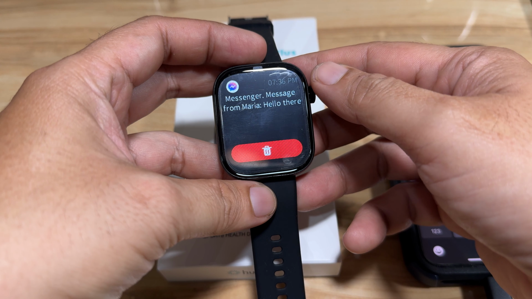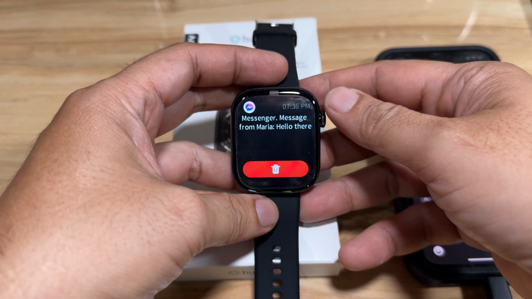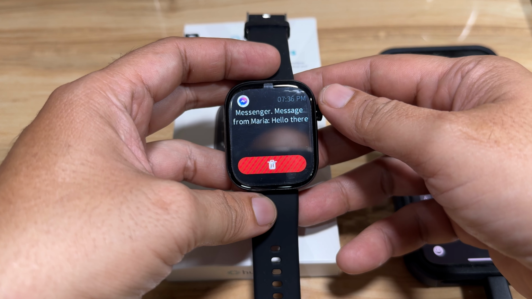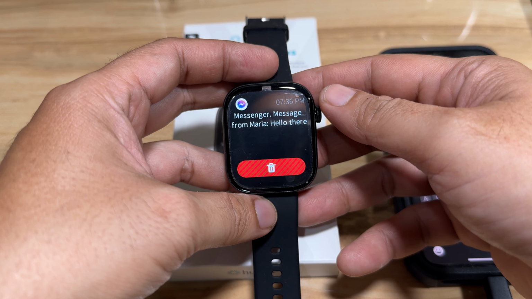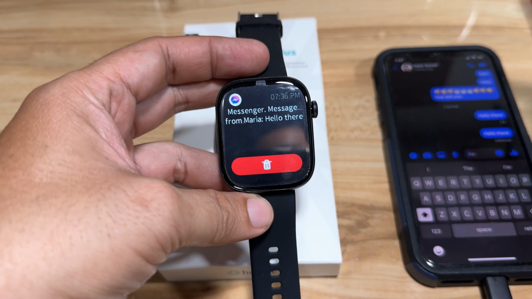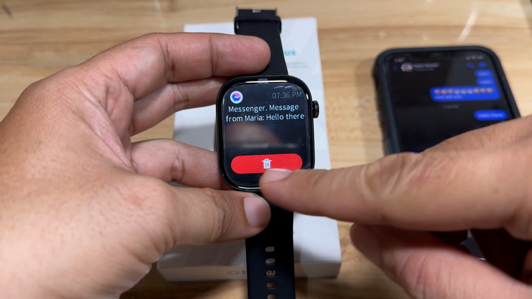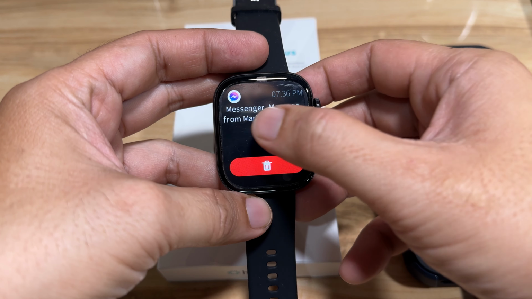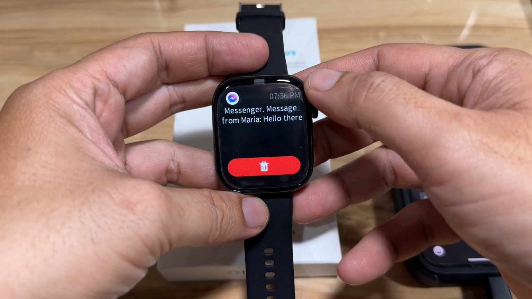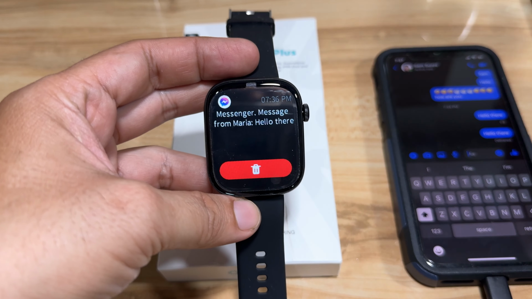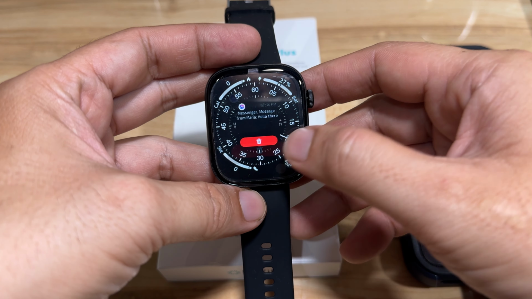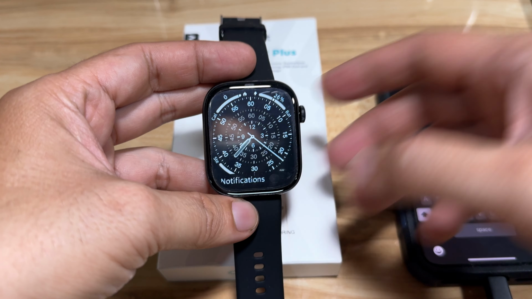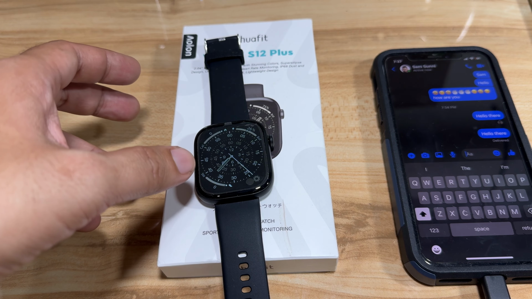We have the message from Maria. So what is the message? Hello there. We do have a logo, the name of the application and the message. We also have the time, and we have an option to delete the message. Okay, let's have another one.